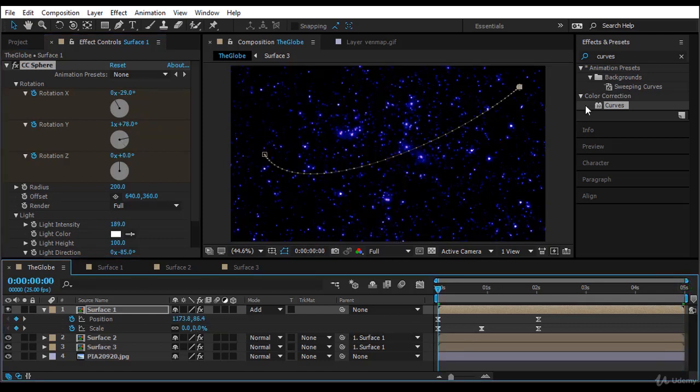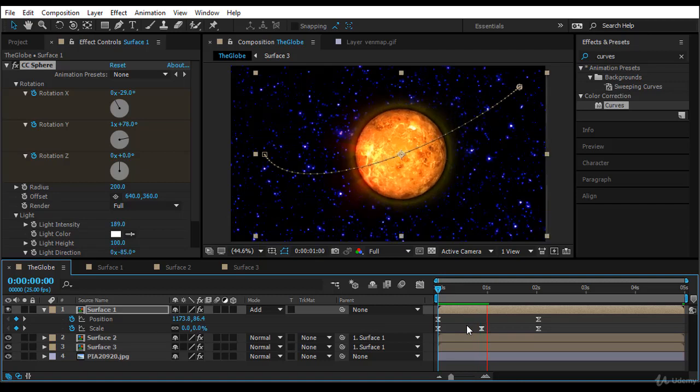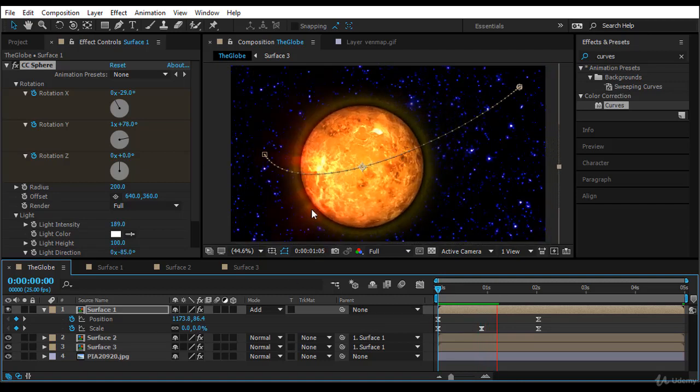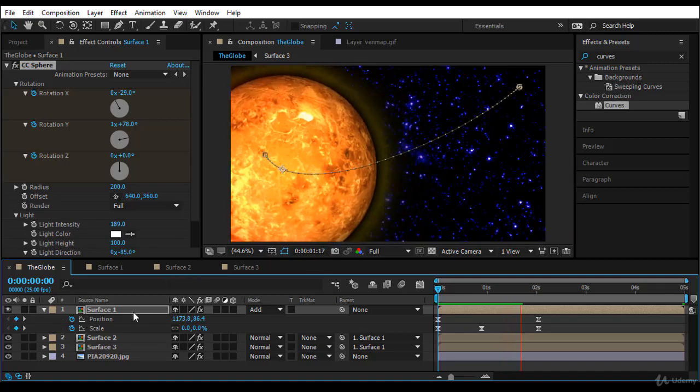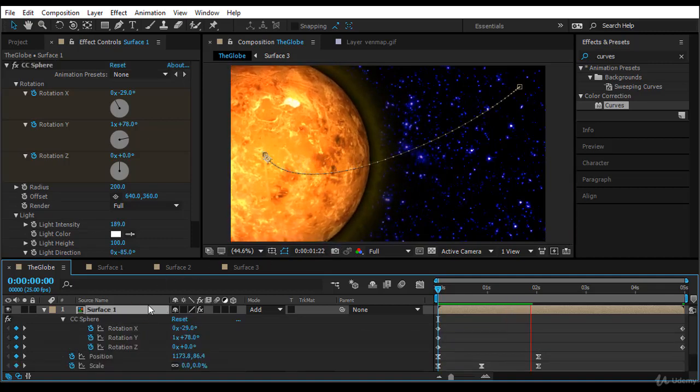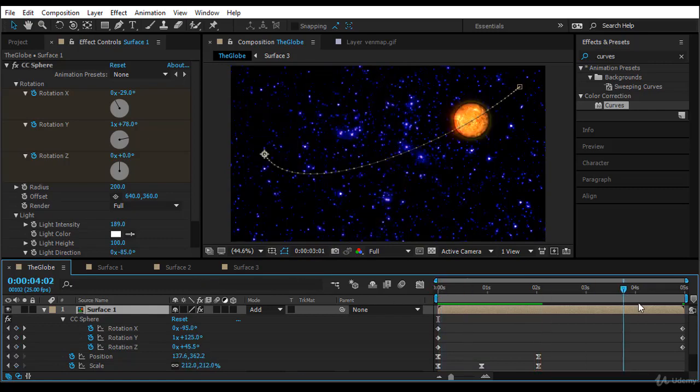Okay, so let's run now our animation. Press space bar. It's gonna take some time to render. Of course, we are moving a lot of layers and we are moving the turbulent displays. That will take quite some processing. So our planet is rotating, not so much. Okay, let's go back, press U, and let's add a bit of the rotation.